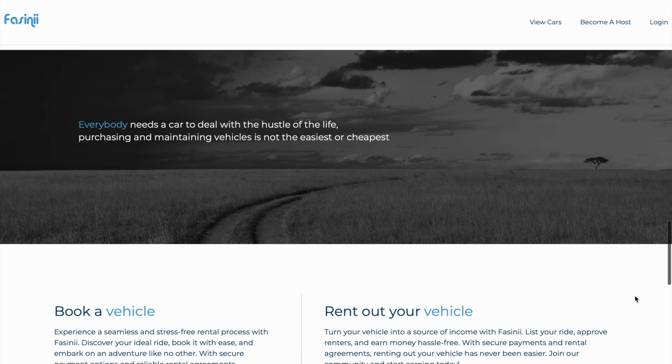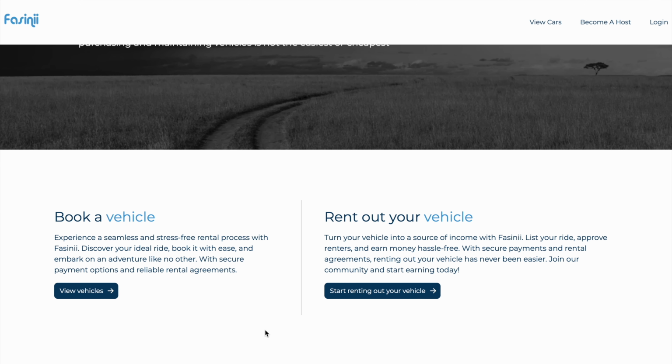Last but not least, you'll find a section where you can easily click to rent out a vehicle or put up your vehicle for rent. Just click on your desired link and you'll be guided through the process.